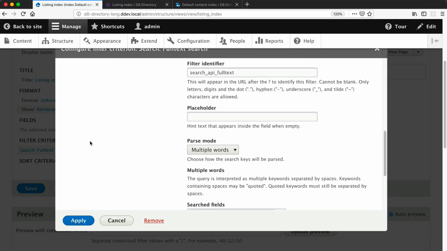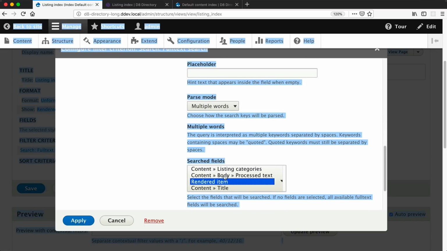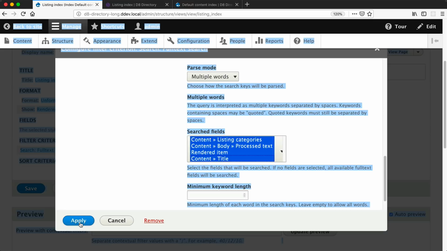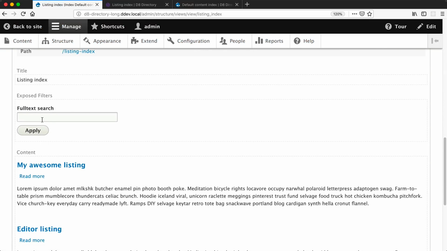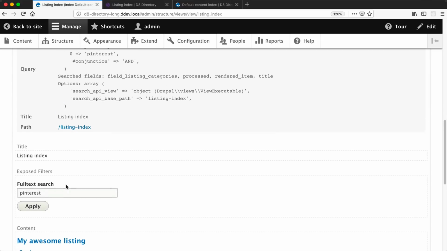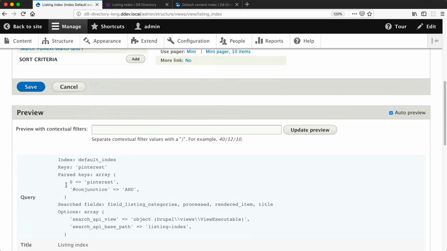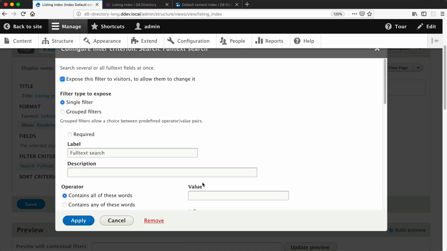Contains all these words, contains one of these words. Oh my God. There we go. All right. So when you add a field, there's a few things you need to do.